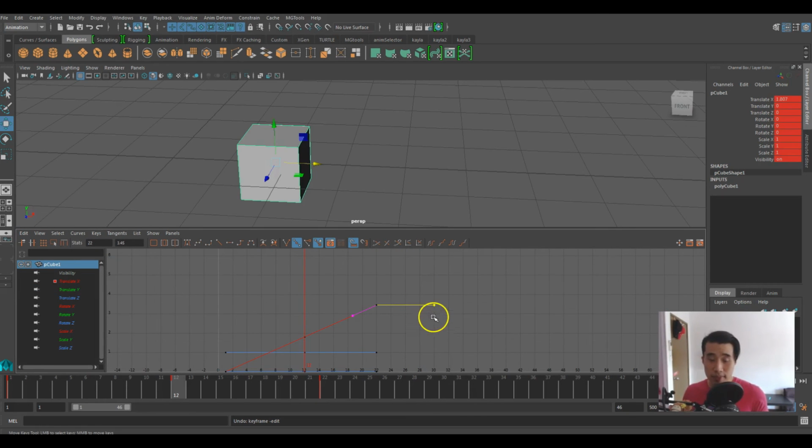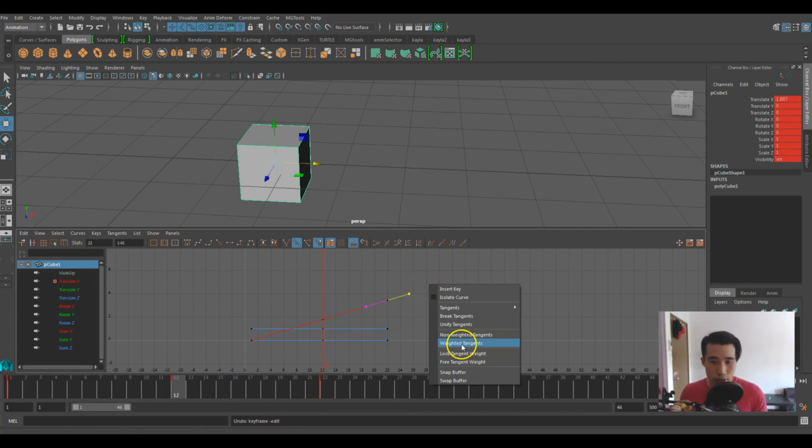These are levers right here. These are called tangents or handles to manipulate your animation curves. So if you select them and hold down the middle click, you can manipulate them. Remember I mentioned the weighted tangents that you did for the settings. Now if you select your keyframe and right click, free tangent weight, you can scale them out like so. So you can manipulate them even further.